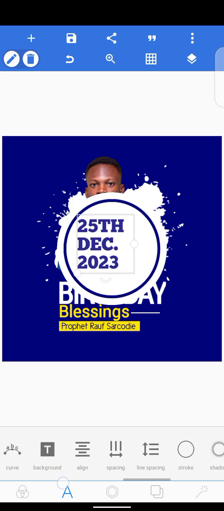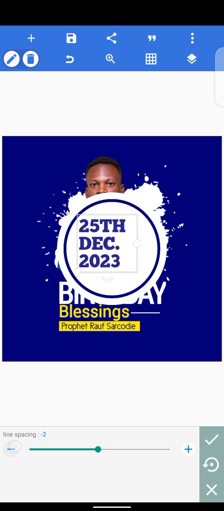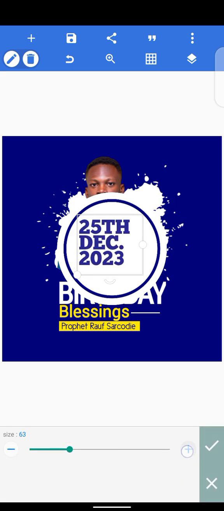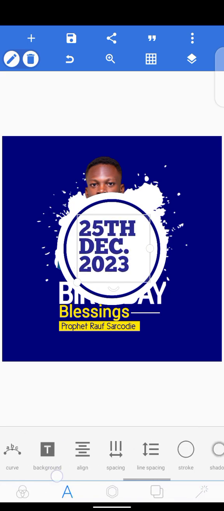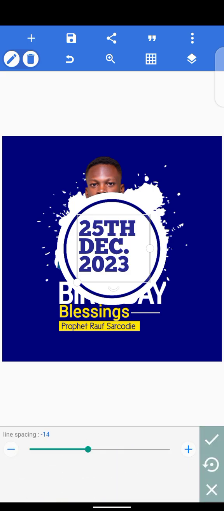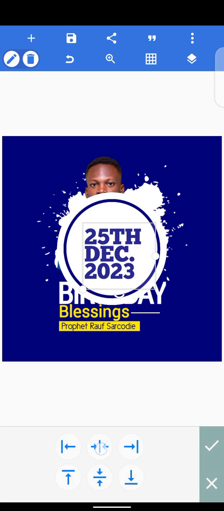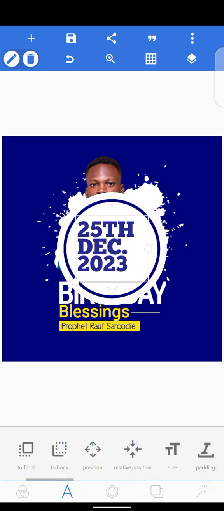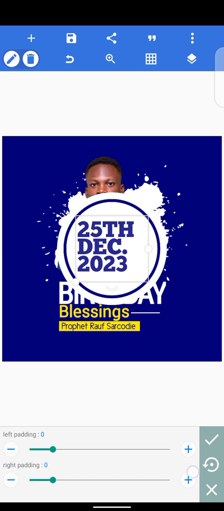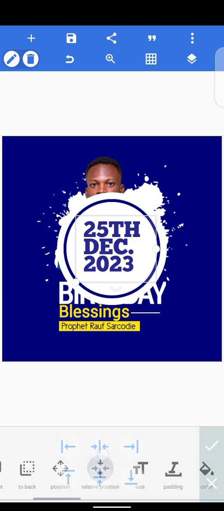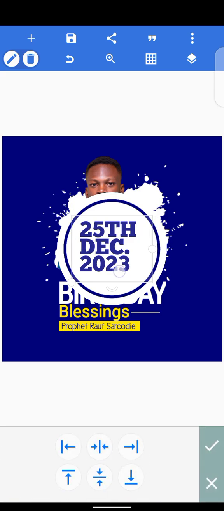After that, you increase the size of the font. After increasing the size, you come to line spacing, and you make sure that you do it well. You space the line very well. After which, you increase the size of it again. You can come back and do the line spacing again. After which, you position it to the middle by using the relative position. After that, you use your padding to make sure that the text is in the middle of the circles that we have.